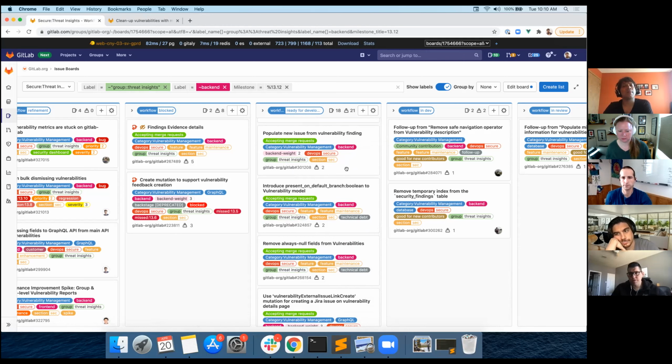Remove always null fields from vulnerabilities. Okay. What does it mean? Remove always null fields from vulnerabilities. Is it the entry of the fields? Yeah, there are certain fields in vulnerabilities that were always going to be null that we never populate with anything. They were put in there thinking, hey, we're going to do something with this later, but we never did. And so we just need to yank those fields out. Okay, so it's unused fields. Okay. Right.